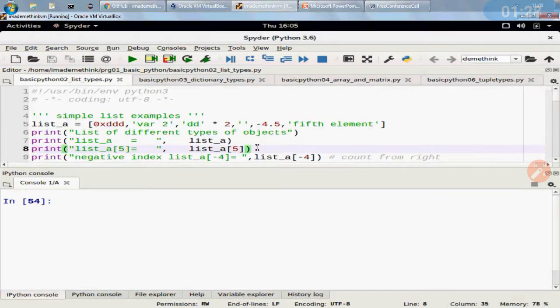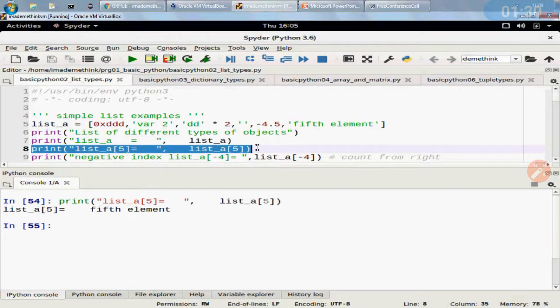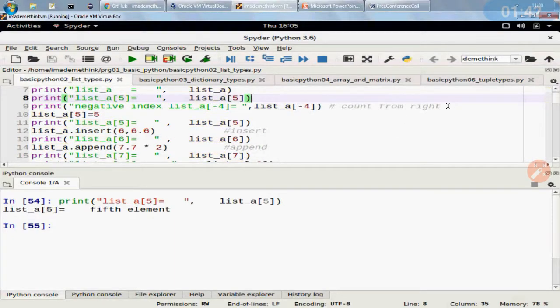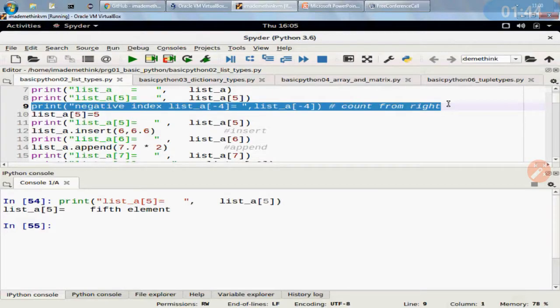Now I want to access a particular element, not a cut of the string, but I want to access a particular element of a list. So the fifth element will be this fifth element. Okay, now count from the right. So let's just run this first.